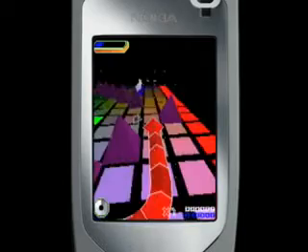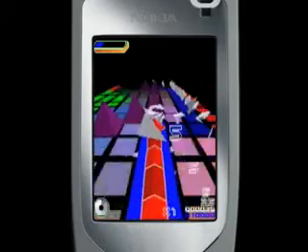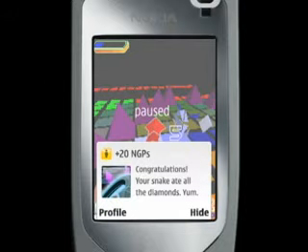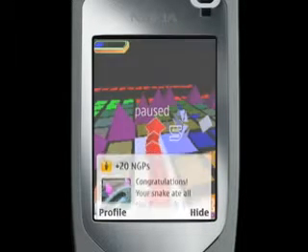In-game accomplishments trigger NGP notifications. NGPs? That stands for N-Gage Points. New players can choose to learn more about NGPs by selecting the Y option.